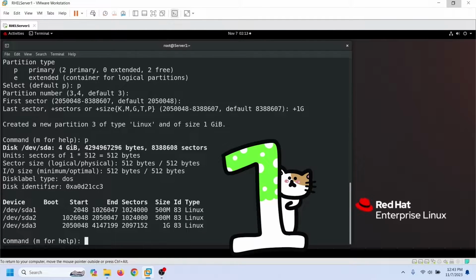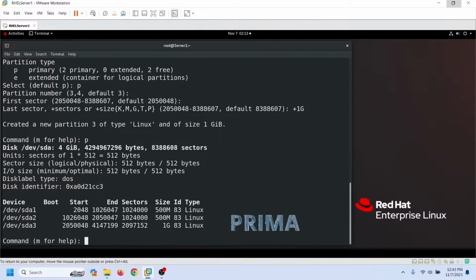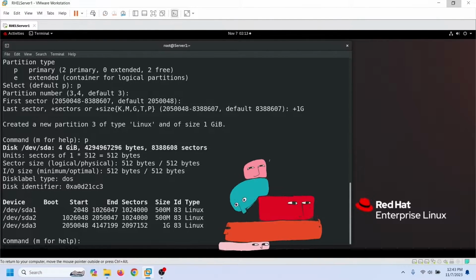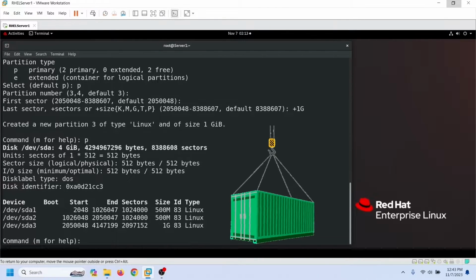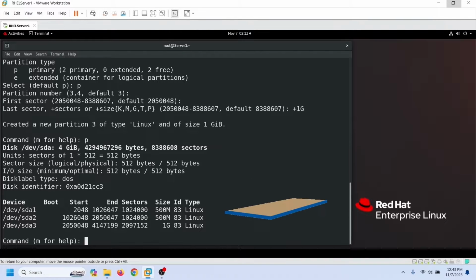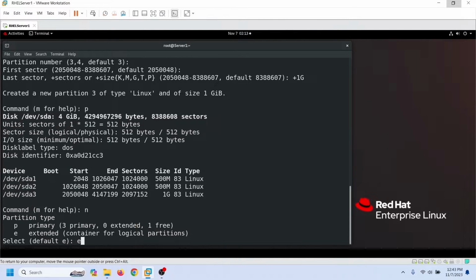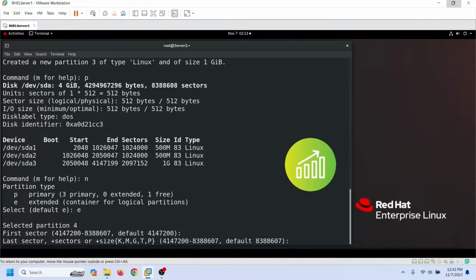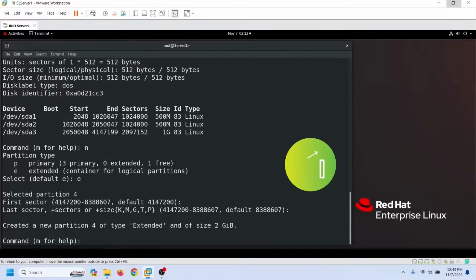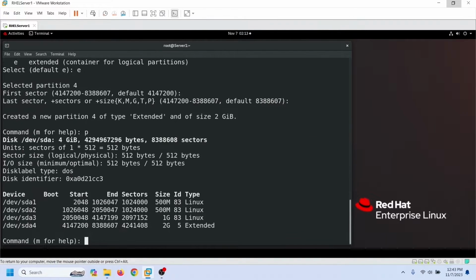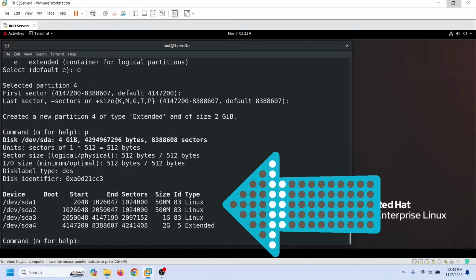Now if we need only one more partition, we can create another primary partition. But if we need more than one partition, we cannot create primary partitions. In that case, we need to create an extended partition. In the extended partition, we can create up to 11 logical partitions. Let us create an extended partition. Since all logical partitions reside inside the extended partition, use all available space for it. Print the partition information again to verify partitions.